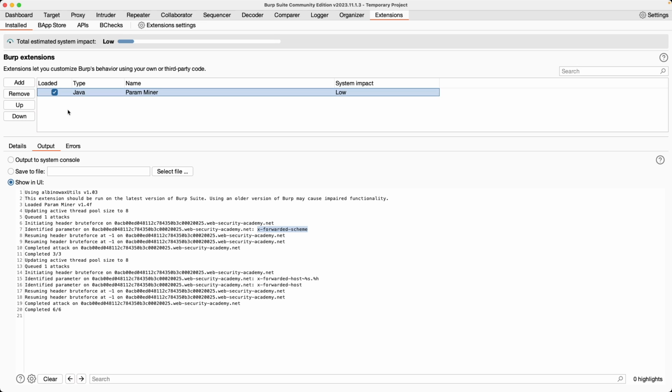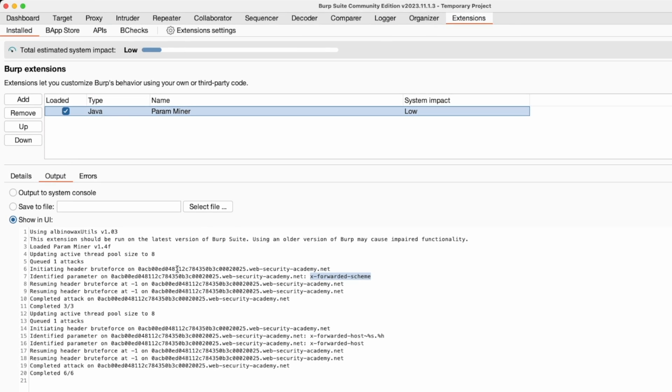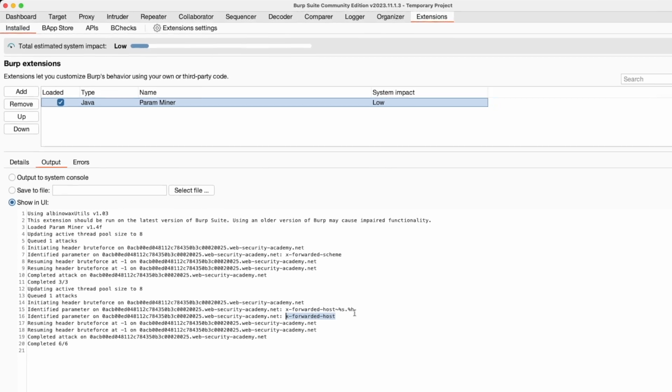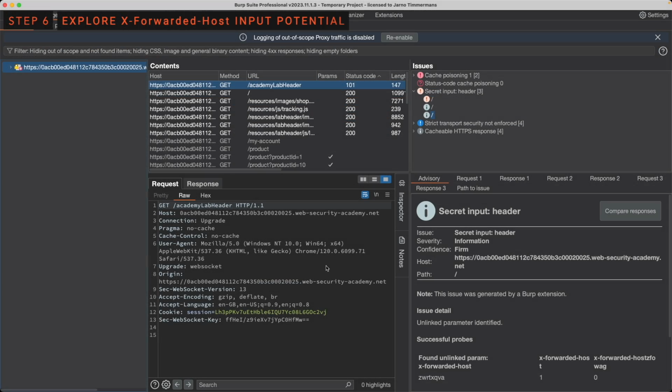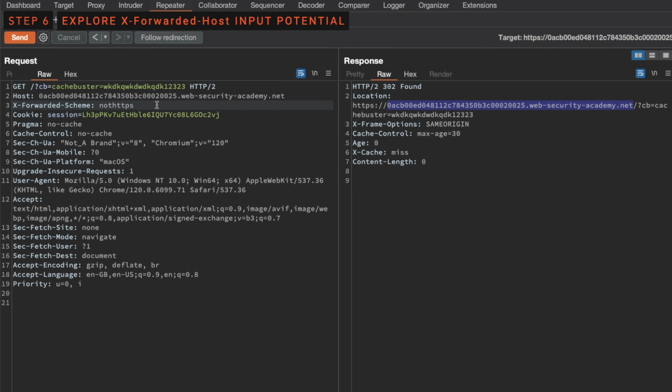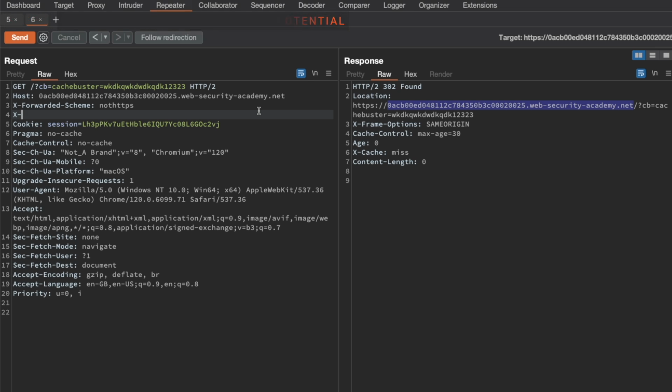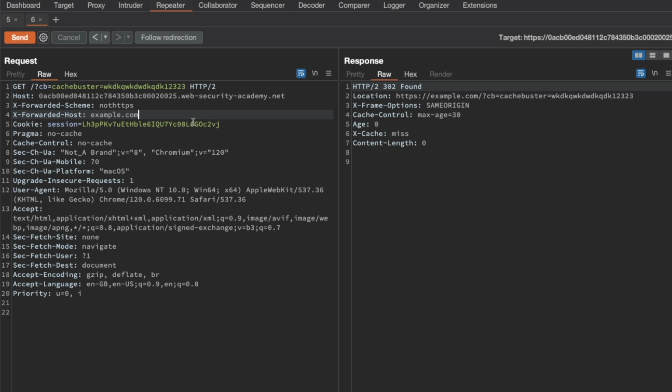If I go to extensions and then to Param Miner and the output tab, you can see that we found the X forwarded host header here. So let's see if we can use that X forwarded host header to turn our on-site redirect into an off-site redirect. So I'm going to go back to repeater, add the header X forwarded host, and set it to example.com. Before, without the X forwarded host header, we had an on-site redirect here. If I send a request again, we can see that the location changed. So we're now redirecting to example.com.